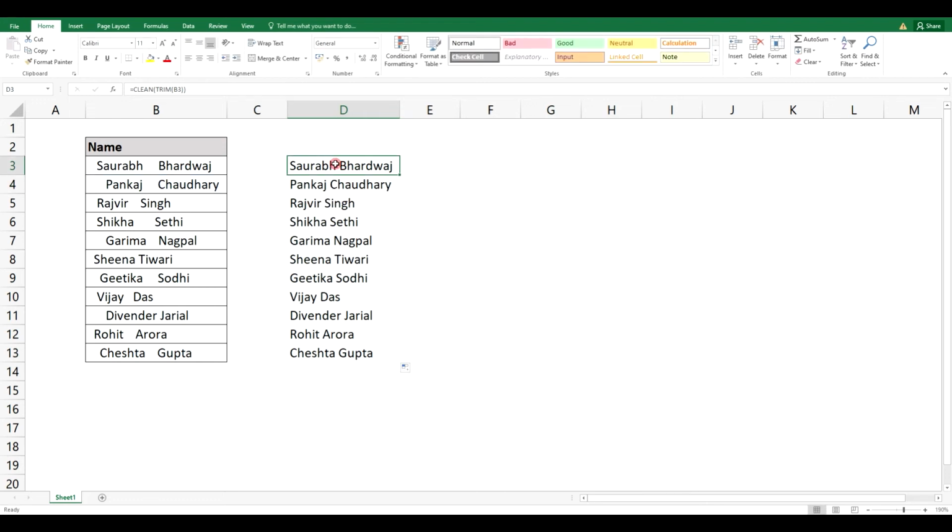So for that, copy the column, then right click on it and go to paste values, and it will only paste the values. So the formula will be removed from this column. So it will now be converted to normal text.